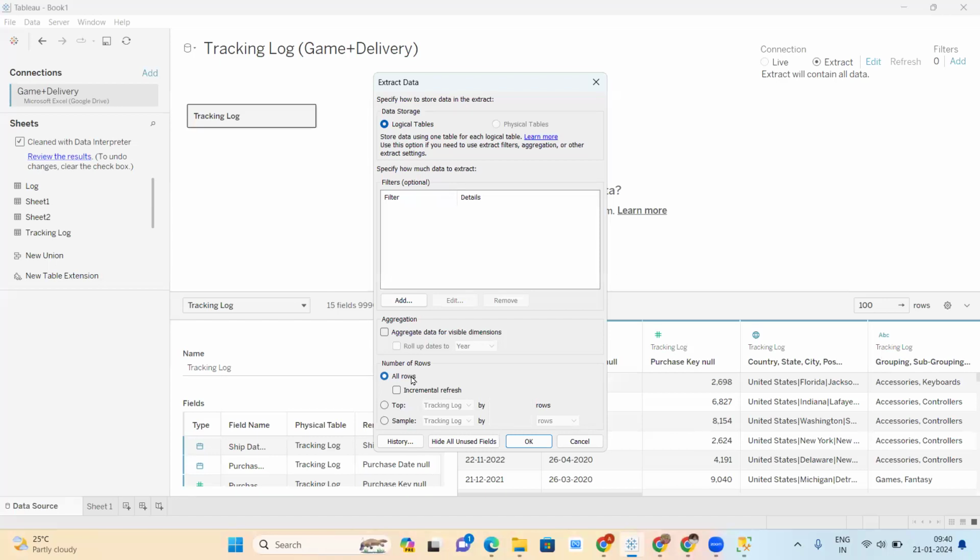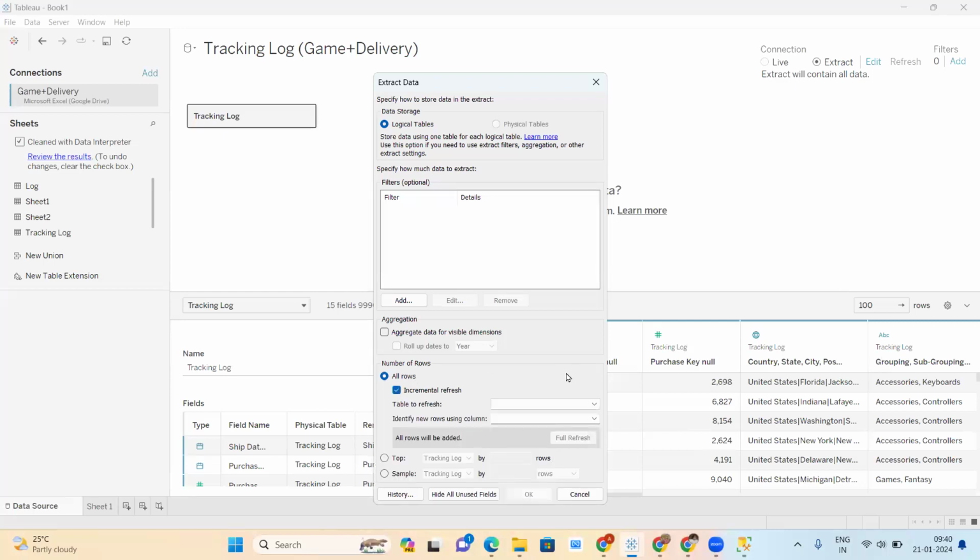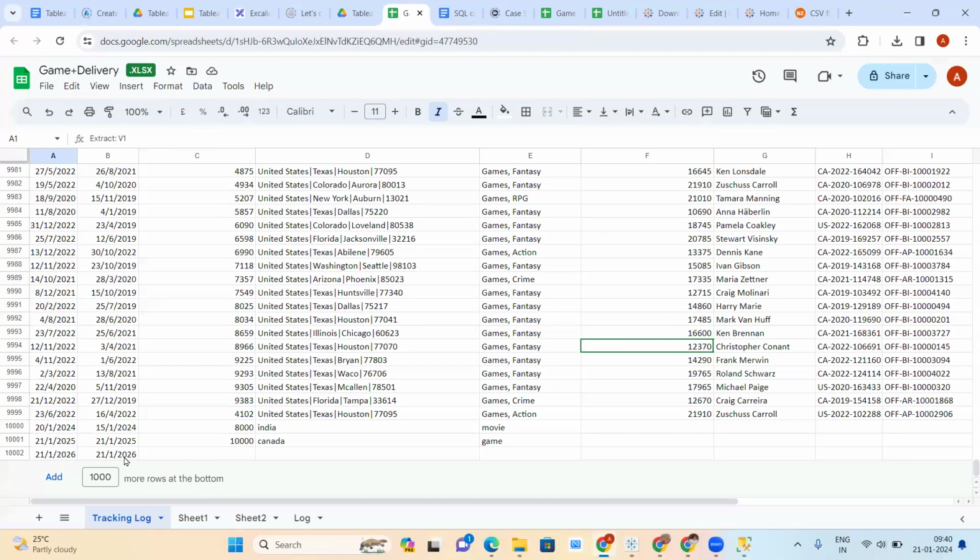Now since that is there, there is a use case where we have to use full refresh. But there is another thing called incremental refresh. Incremental refresh is something wherein, at first it will take an extract of all the data, right? And if there is a new row entry, then it will only add that row.